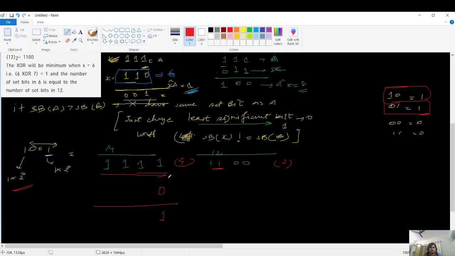So just start traversing from right to left, right? You encountered one, flip it to 0. You encountered the second one, flip it to 0. Now there are two ones present here and two ones there, so just copy it here. So this is our A and this is our X. If you do A XOR X, it will be 1, and it will be 0 and 0. And you see that this points to 3, right?